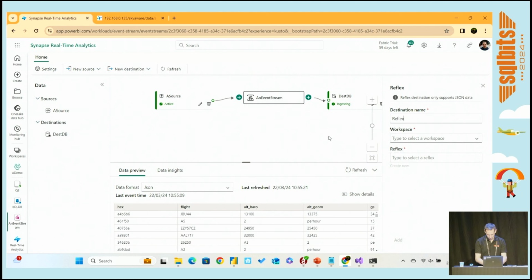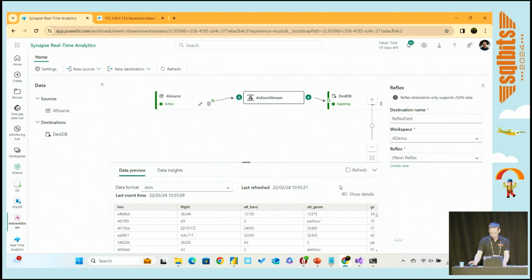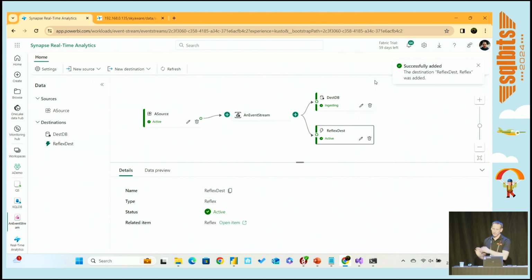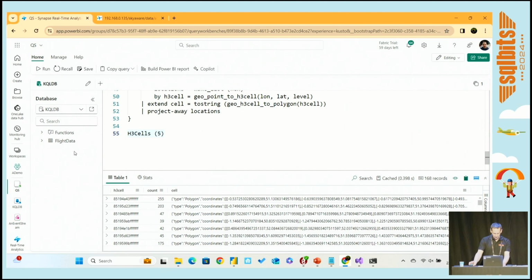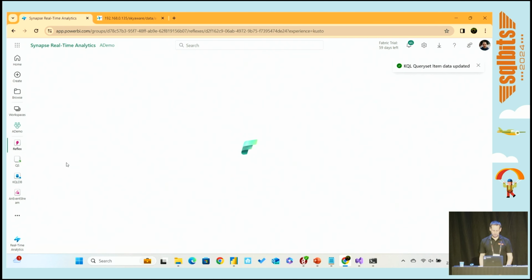Give it a name. We're going to keep it in the same workspace, and I need to create a new reflex because we haven't got one yet, which I can do without moving outside of the Eventstream UI. Hit add, and that's going to go away and create our new data activator reflex artifact in the background. So you can see now I've got data traveling in both directions from my event stream. If I jump back into the workspace, oops, that's not the workspace, that's the workspace. Here's our new reflex.